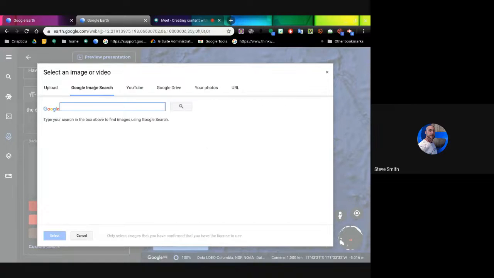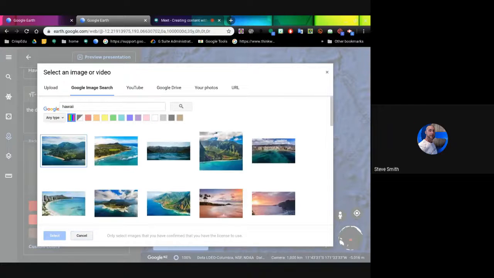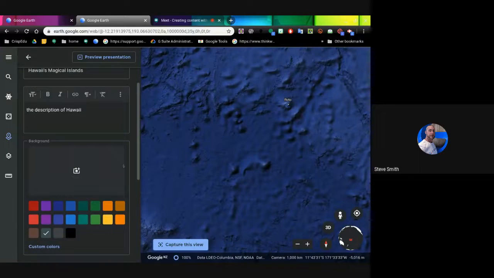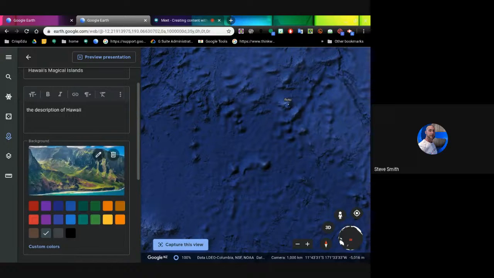If I just do an image search to start with, let's just do Hawaii, do a search. What does that look like? Oh, I quite like that one. Let's go with that one. So we click on that. It also gives you the reference for the image down the bottom, so you can reference it if it's an image you don't own or one that was not able to be shared, but most of these should be shareable. Let's click on that. Now what it'll do is add that image to my background. Okay, so there we are.